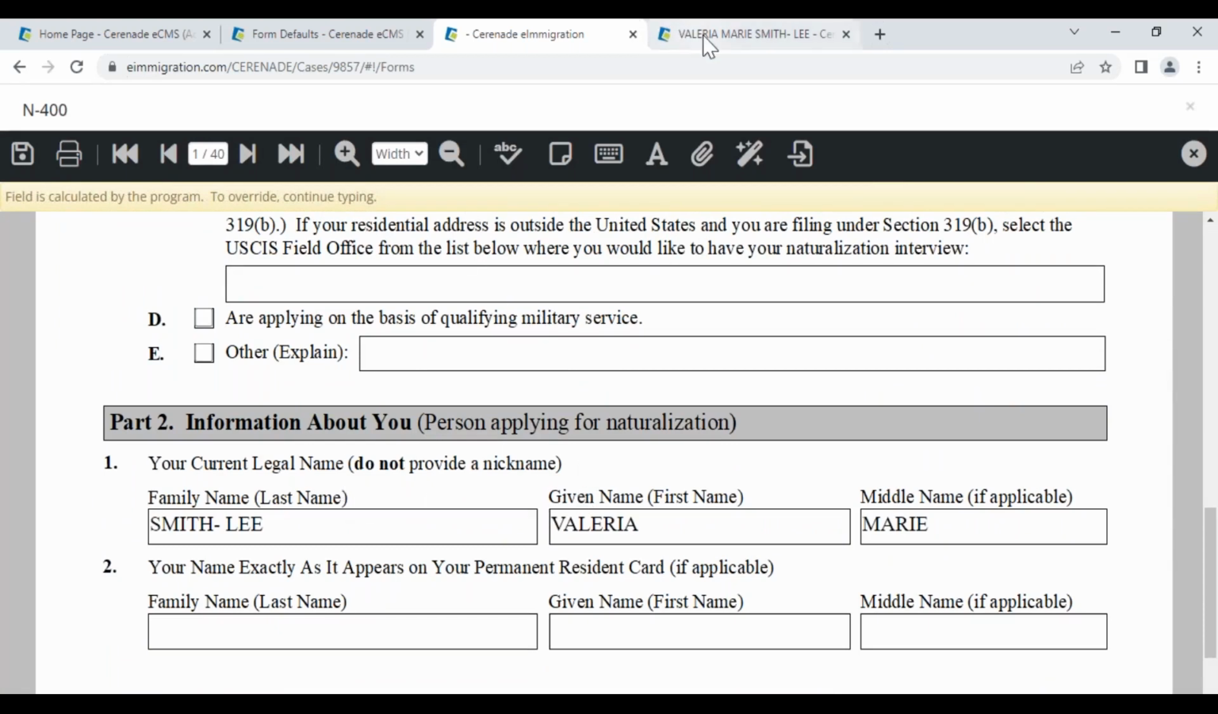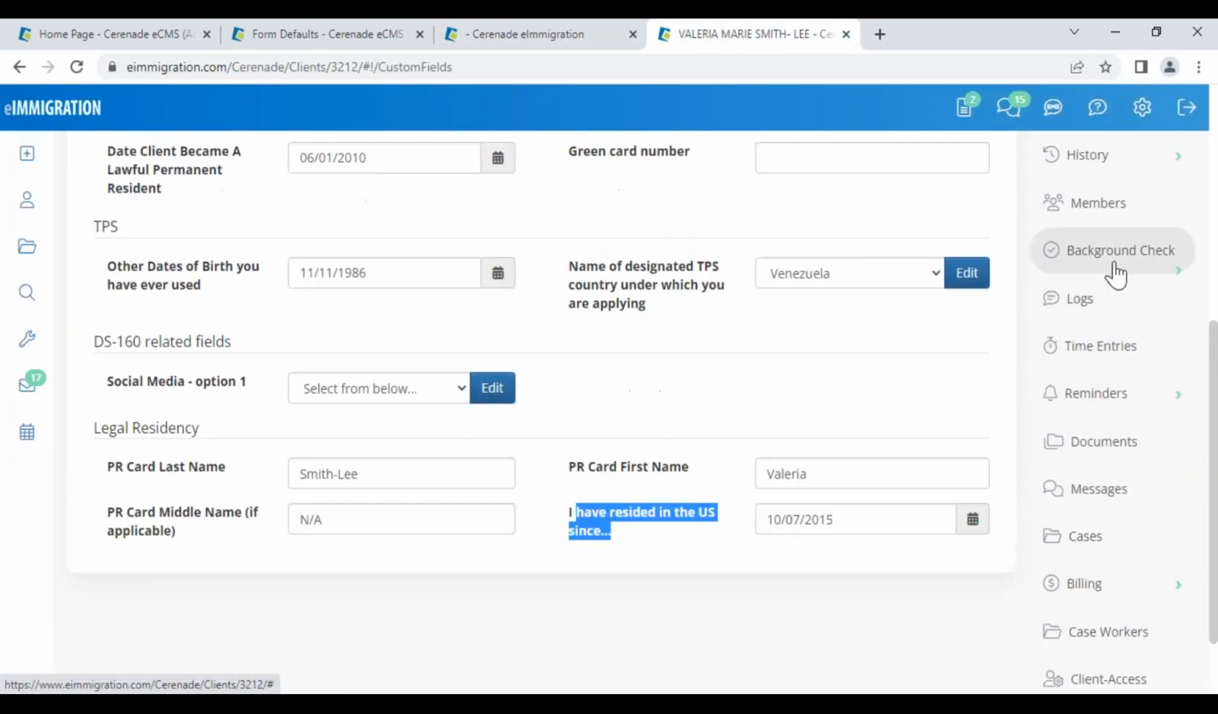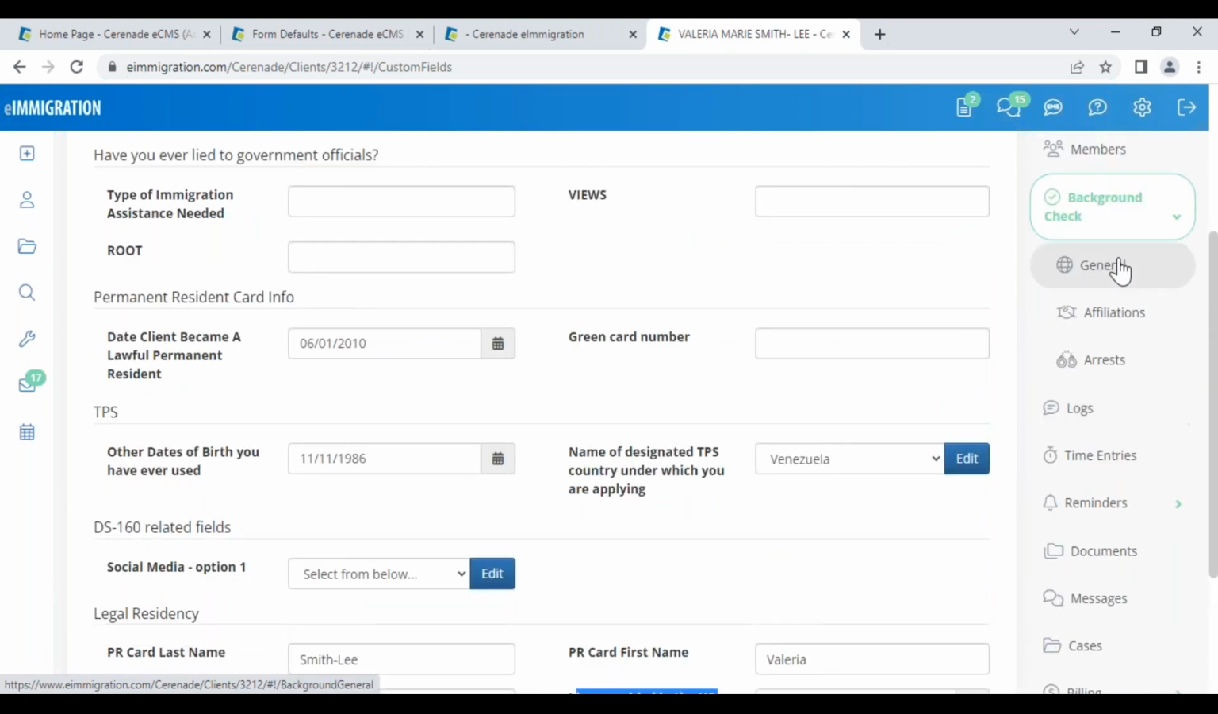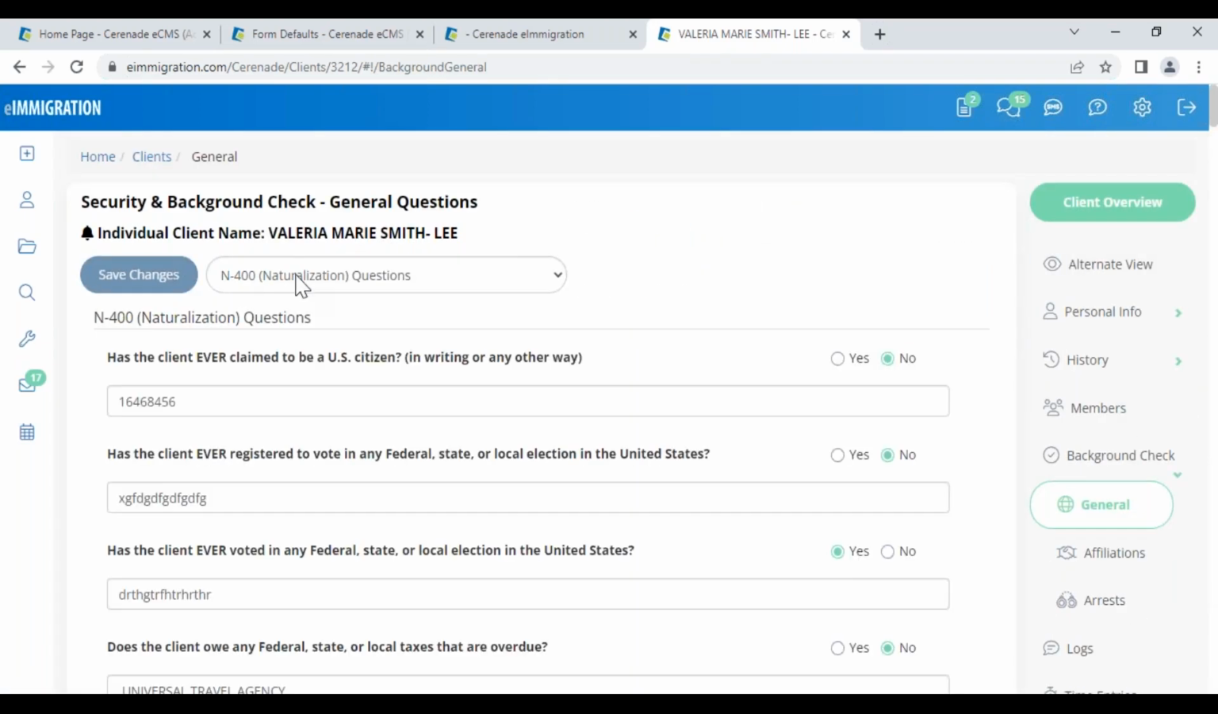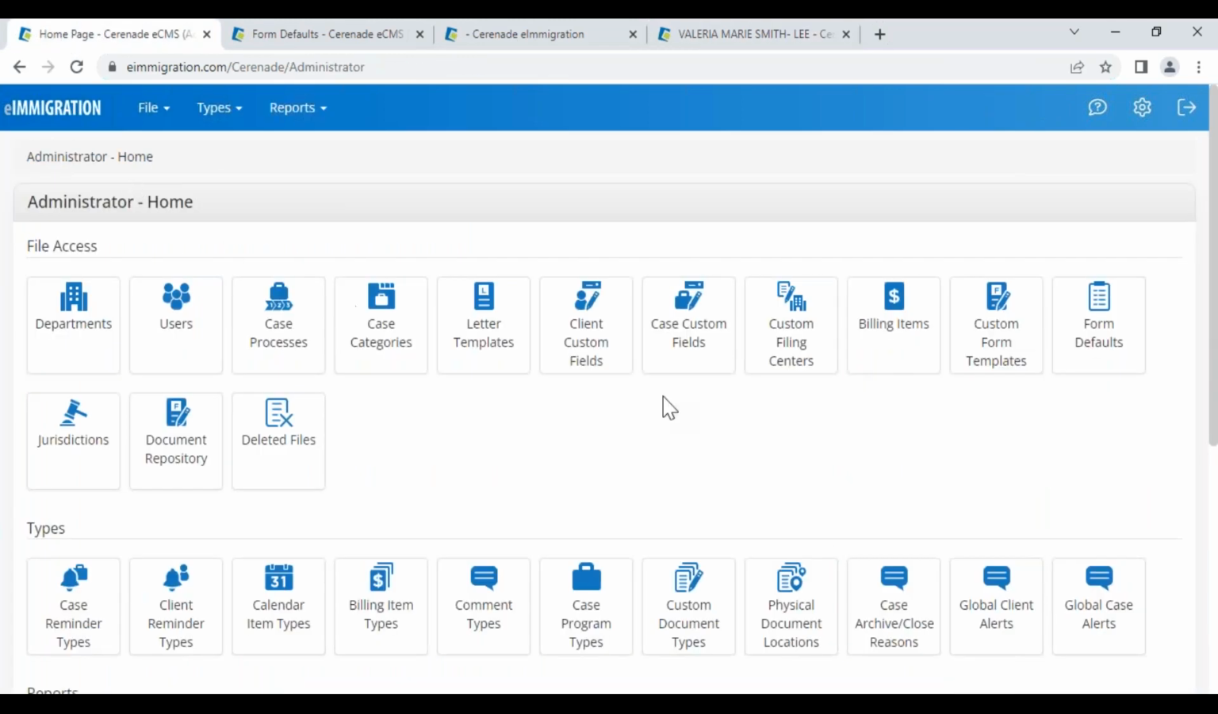Yeah, that's her. So to give you an idea, when you go to a contact profile under background general questions, you're gonna see the background questions. So if they say yes, even if your default says no, we transfer the yes. That's what I was referring to. And that's again under form defaults.